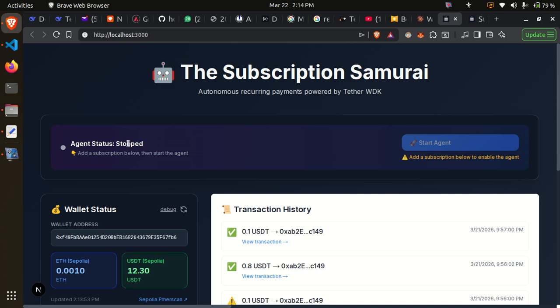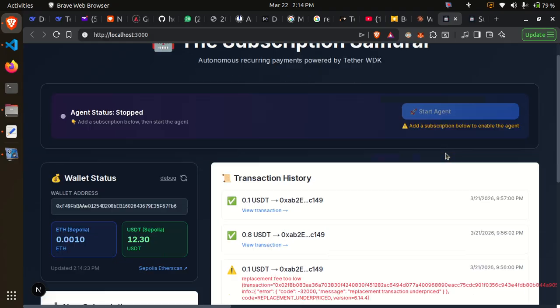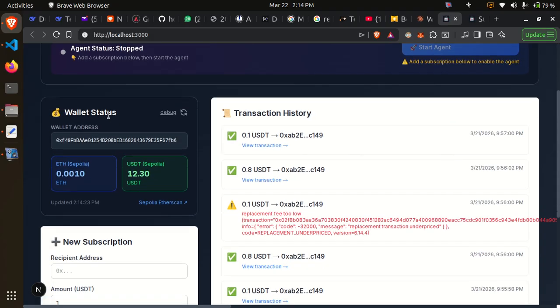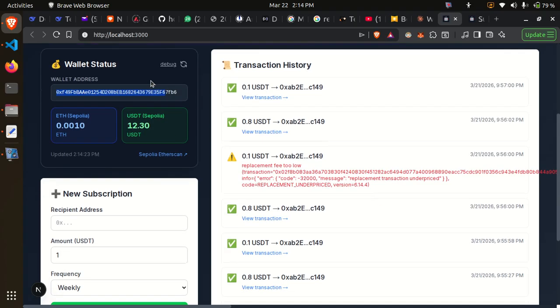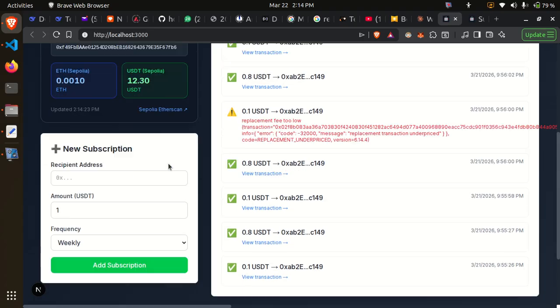You can see agent status stopped, and you see here the agent is not started. We have our wallet, and this is the wallet address, an EVM wallet. That's what we try to demo first, so we can scale and expand to other wallets later. So it's on the Sepolia testnet we're using.